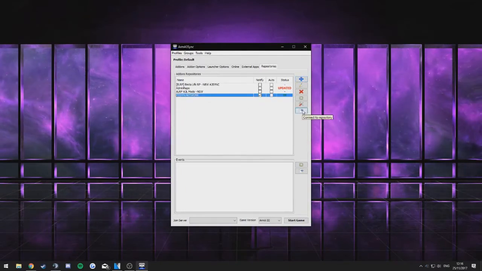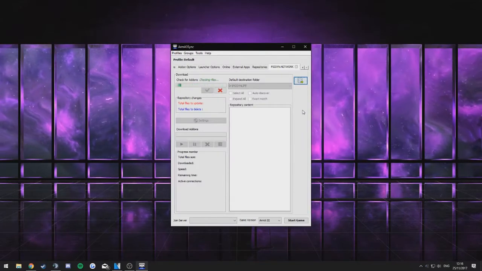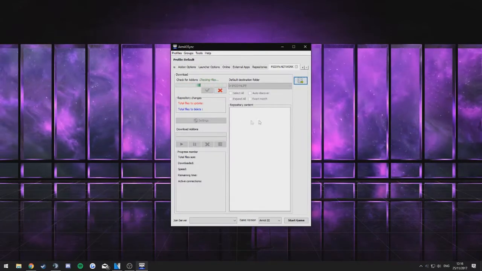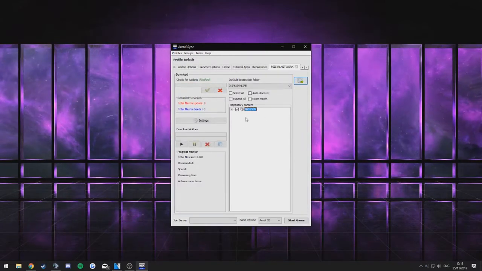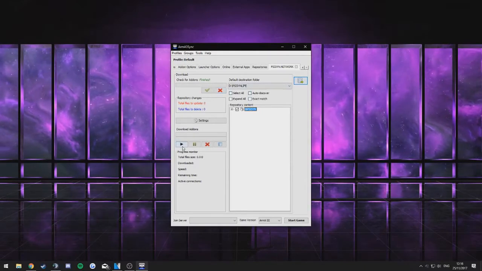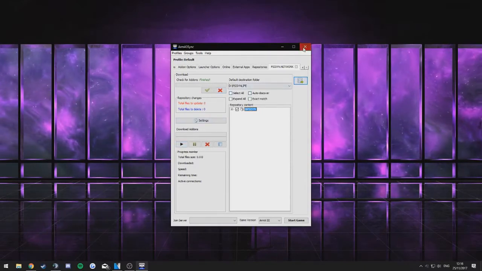They're gonna click connect to repository. Then it'll check for add-ons. For you guys, there'll be around 12, 13 gigs right here. And then you're gonna click the play and that's it. That's installed for the mods.